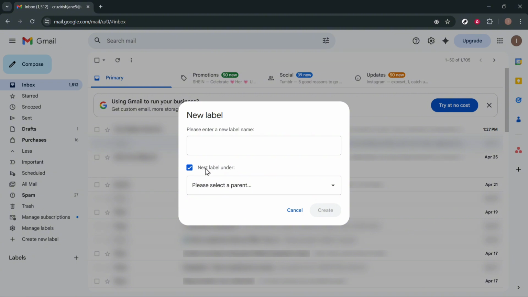Click the search options icon in the search bar, and this opens the filter settings where you define rules. So enter criteria like sender's email, subject keywords, or phrases. This tells Gmail which emails to move.